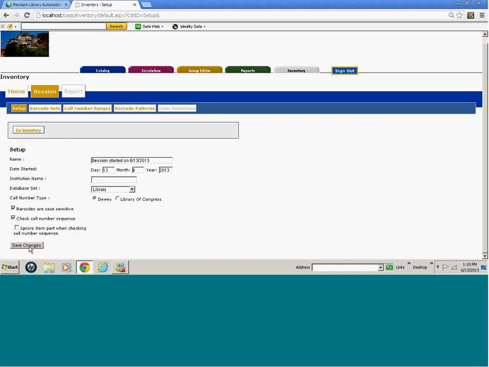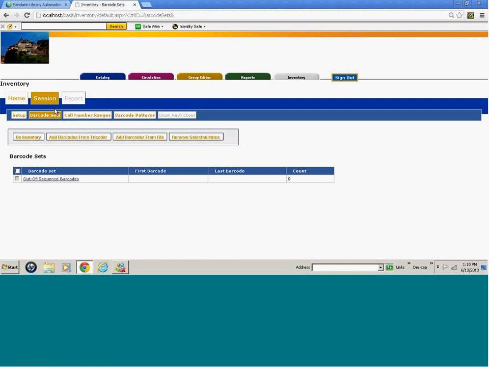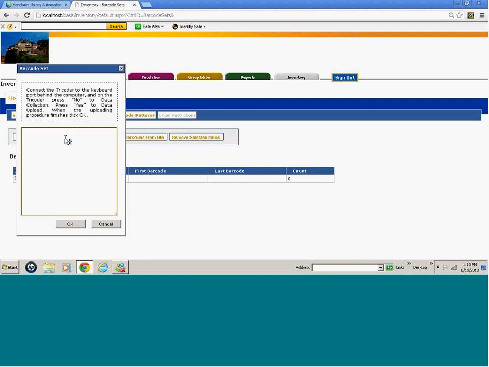The next thing that I can go into is my barcode set. So once I have either scanned all of the items into the tricoder or I've scanned them into Notepad, I would either upload the barcodes from the tricoder. To do that, I'm going to connect my tricoder. If I have an older tricoder, I'm going to connect it to the keyboard port behind the computer. If I have a newer tricoder, the newer ones come with USB connectors, so I would just plug that into a USB connector.